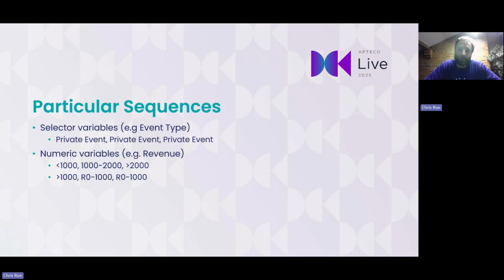Sometimes we don't want those values to be absolute fixed numeric values. So in this case, the R prefix is used to say this is relative to the previous element. So here, has this venue had an event with a revenue of over £1,000, then an event which is 0 to £1,000 bigger than that, and then another one that is 0 to £1,000 bigger than that second one. We can also use the AP prefix to look at a percentage difference as well.